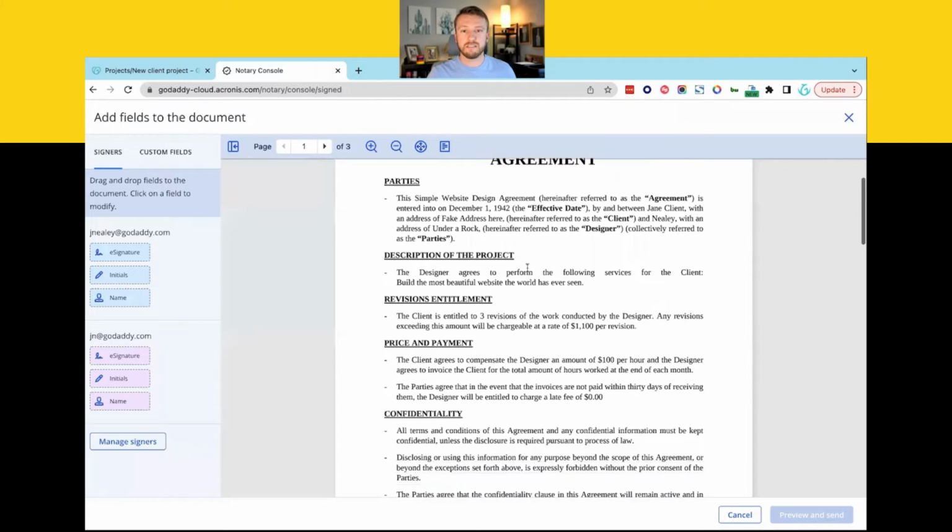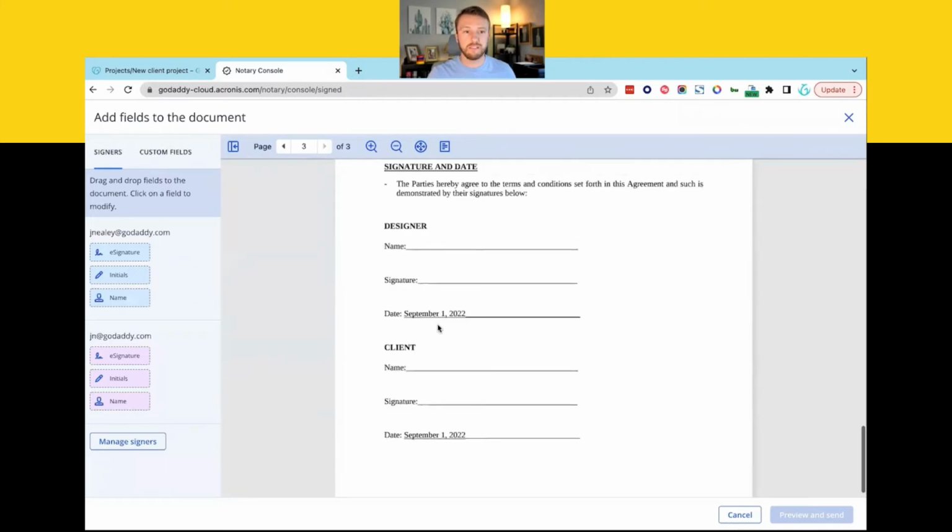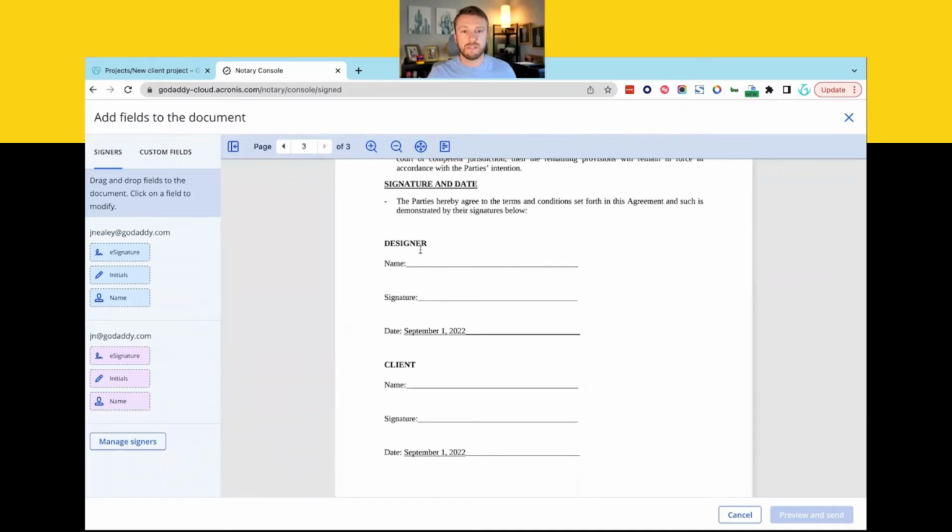From here, here's my fake contract. It's got all the things and stuffs, all the legal things. So from here, I'd put in the date. This doesn't have the ability to set the date automatically inside a custom type of field. It only supports e-signatures, initials, and the name. So I just put in the date there. But it's pretty simple. You would just click and drag over your name, or the designer or developer or whoever you may be. There, I'll do the e-signature here.